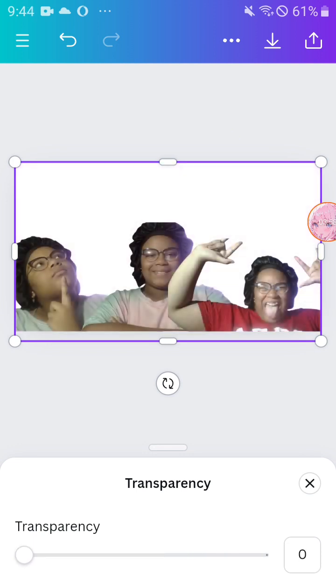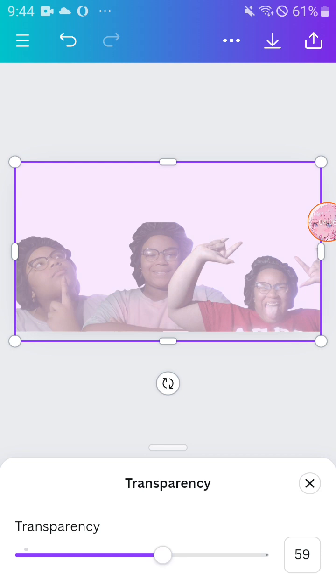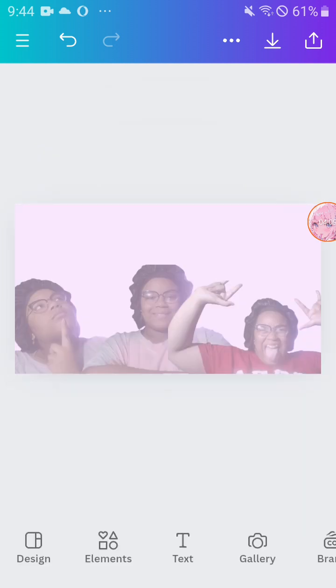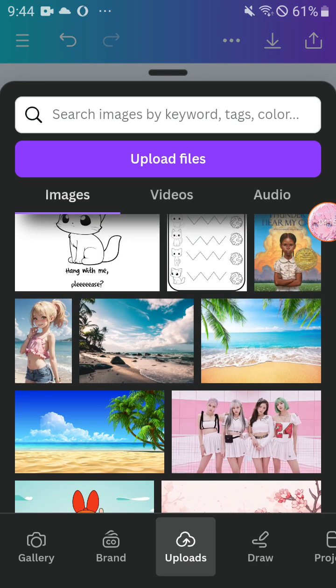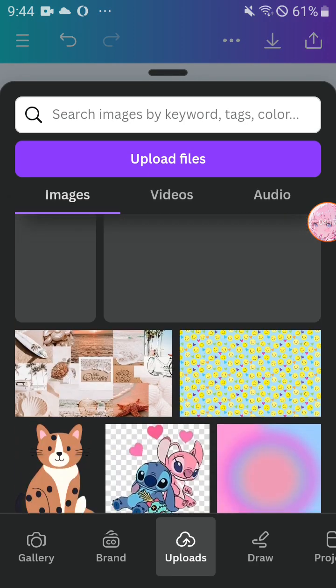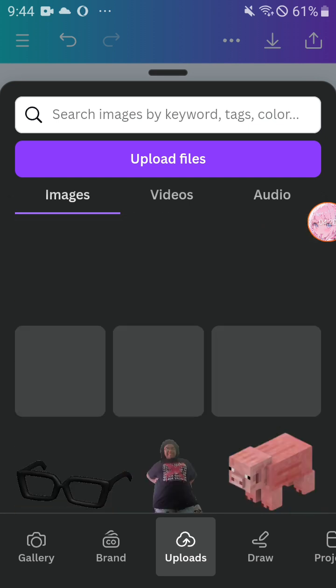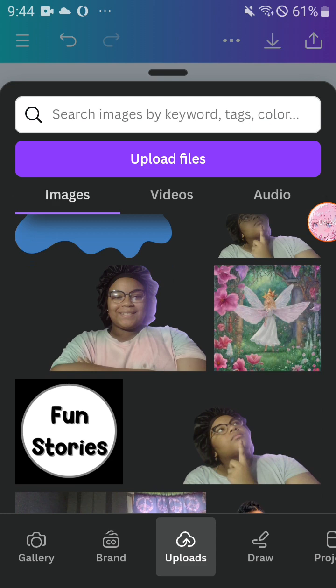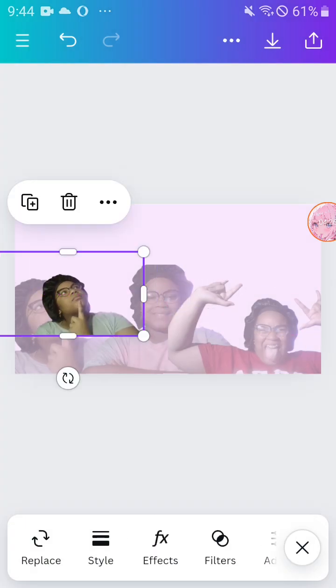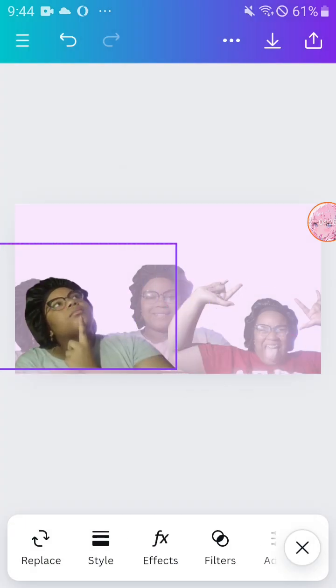If you want to do it like this with no transparent, or just the transparency to be nothing, you don't have to copy what I do. I'm gonna choose it like this, just like that. And then I'm gonna go ahead and come back into my uploads and add the same picture but make it different. So I'm just gonna add the same picture. Just gonna scroll up here. Here we go. I got my same picture here. I'm gonna put it in the left corner, which is right here.